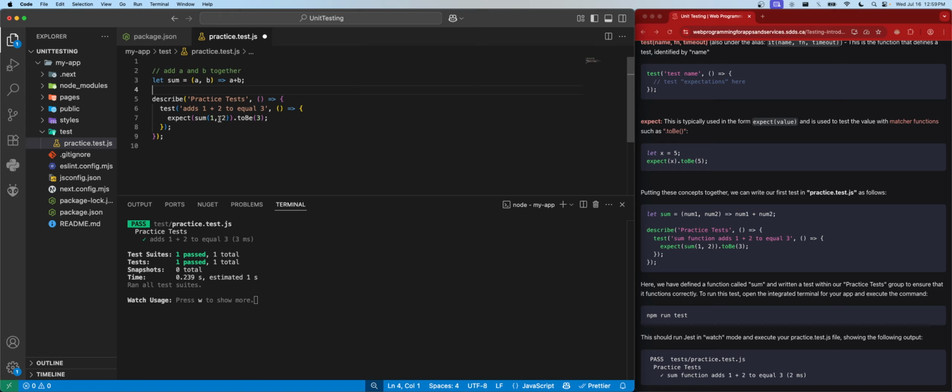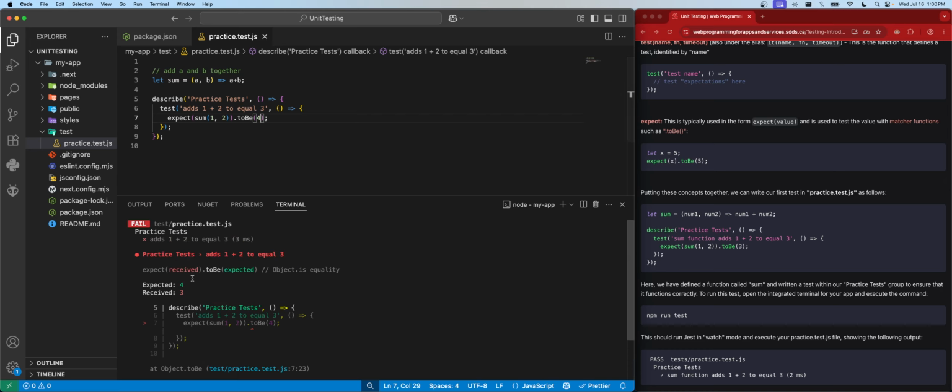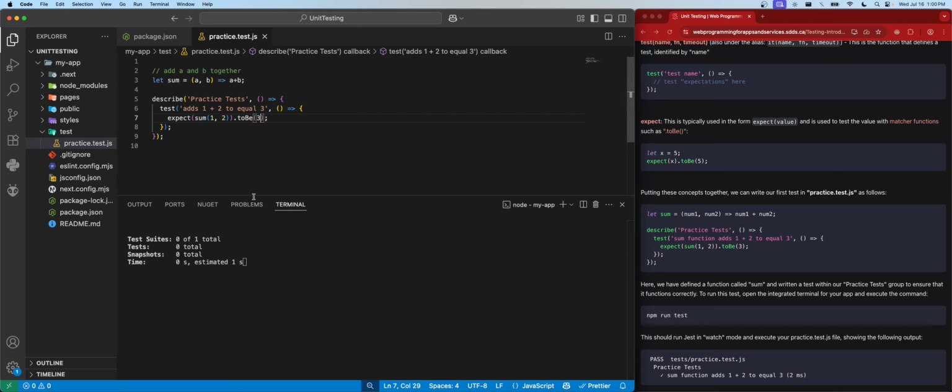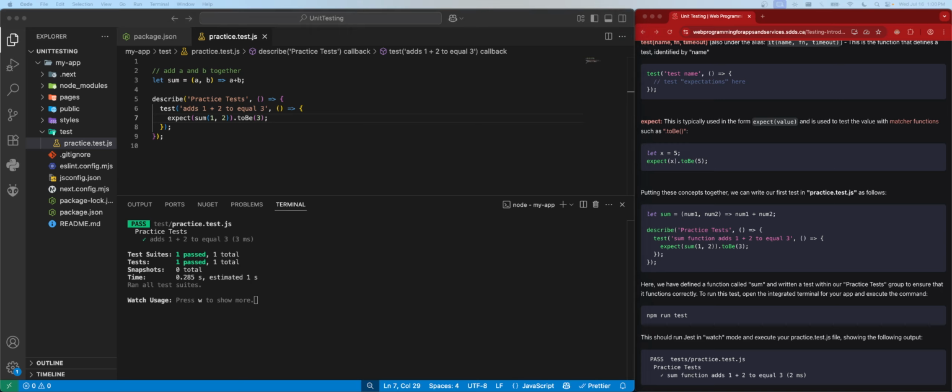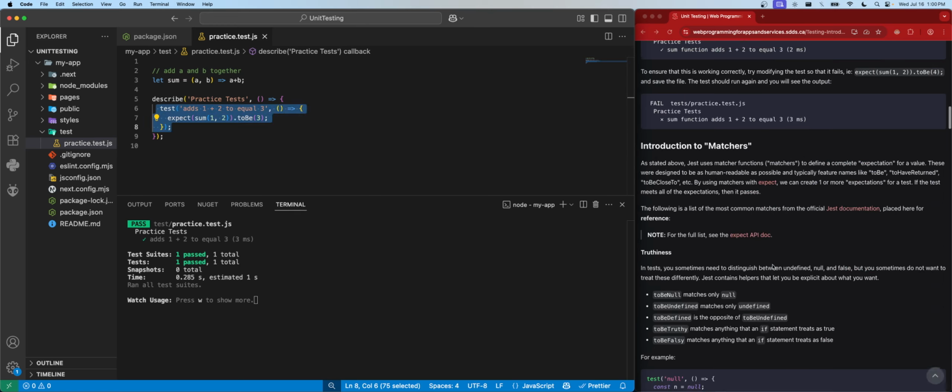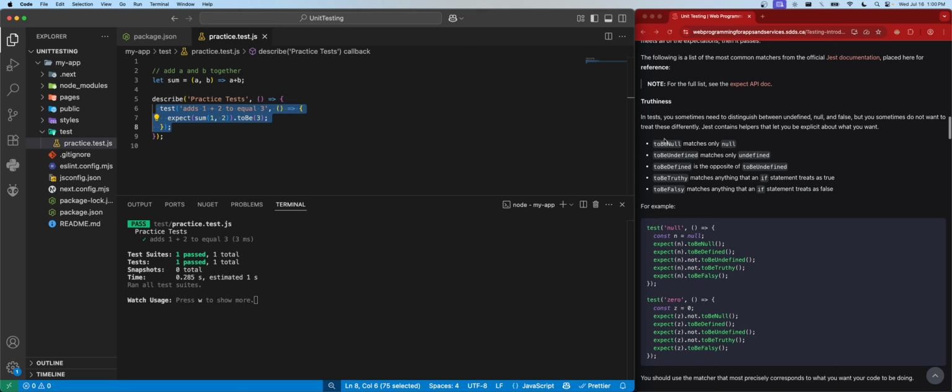Again, this one's super simple. If I change this to 4, it's probably going to fail, which it does, right? But it's very, very simple. So we say this is the practice test. Here's what I want to run, what it's expected to be. Expect to be. Now, if you scroll through this, you can see tons of these. You can have expected to be null, undefined, defined, truthy, falsy. That's like seeing if it's true or false.